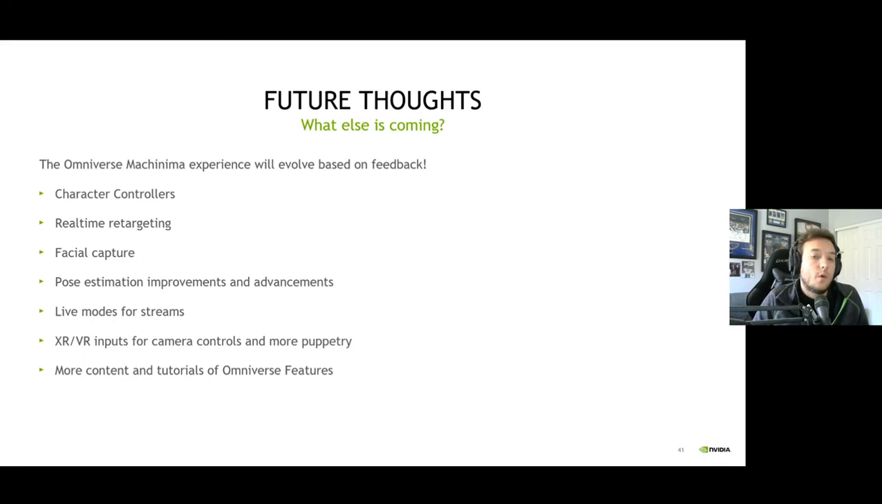We are also going to look into adding more live modes for streams. So this is an ability to use things like audio to face, or the facial capture plus the pose estimation, to do things like live avatars for Twitch streams, etc. You can do a little bit of that now, actually, even with Machinima, but we're going to add in some additional tooling to make it easy, make it performant, things like that.